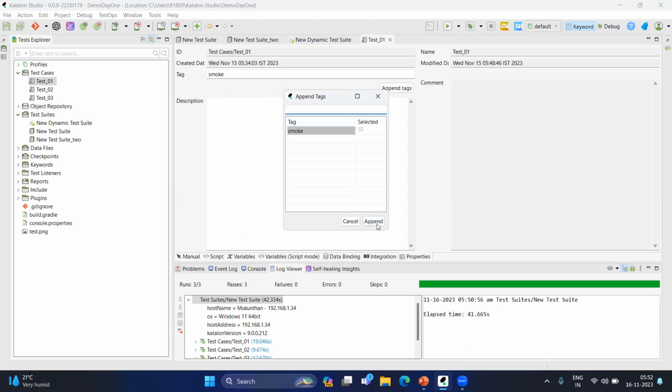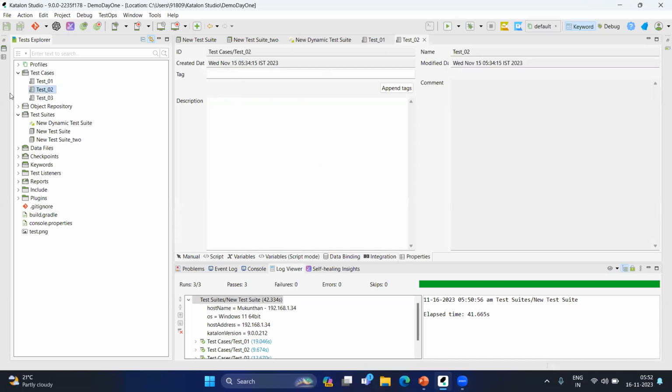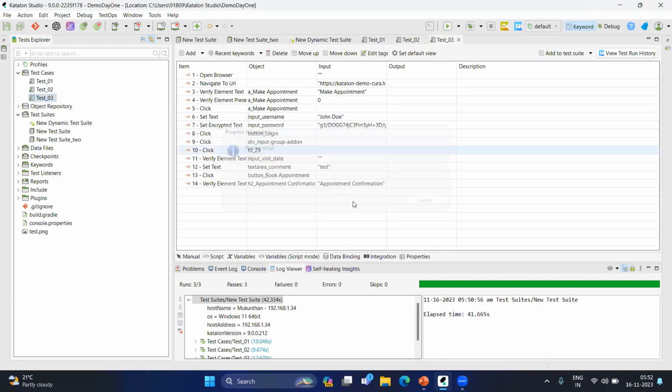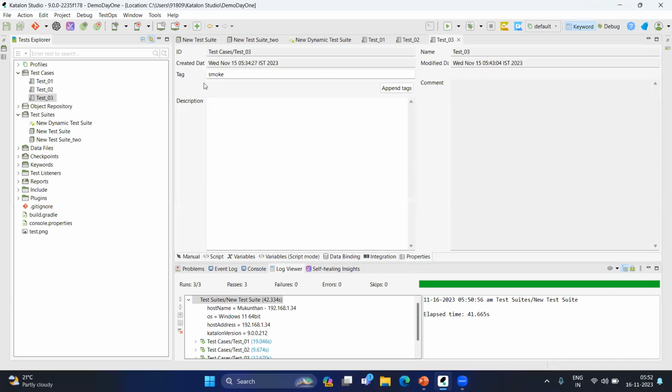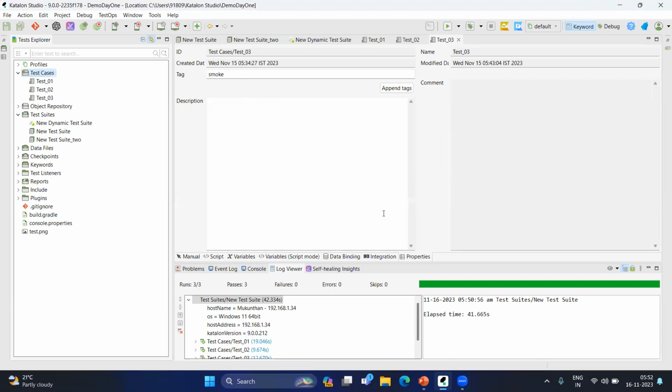For test 2, just cancel here. For test 2, again go to the properties. It does not have anything. For test 3, go to the properties and here you can see smoke. So this will be added at the properties level. Even when you create the test case, here also you can add the tags. Let's imagine you have given the tags either while creating or after creating by going to the properties. Now you have the tag as smoke for test case 1 and test case 3.